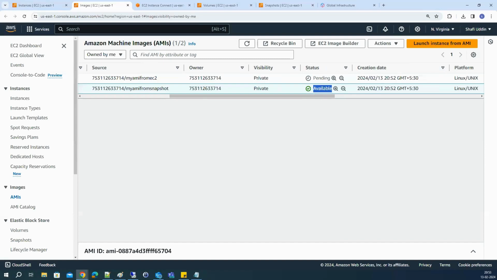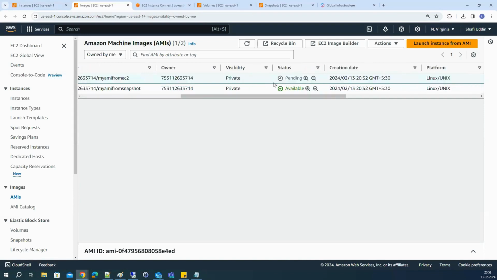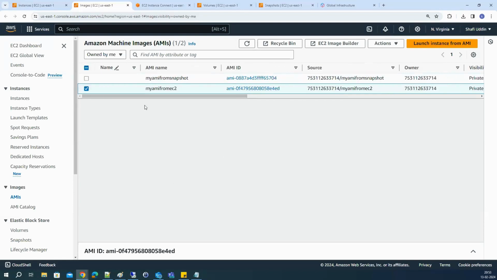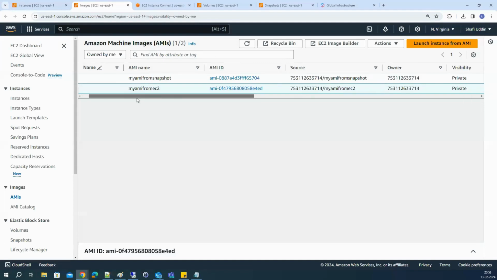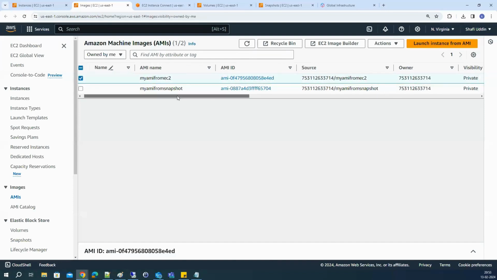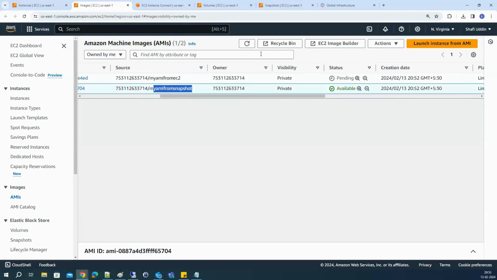But which one did I create first? I created the EC2 one first. Why is it taking more time? It is still pending. Because this is a server, the disk will have more, the operating system and everything to be taken care of. It took some time. So in most cases, organizations will use AMIs created from snapshots. At least one is available.